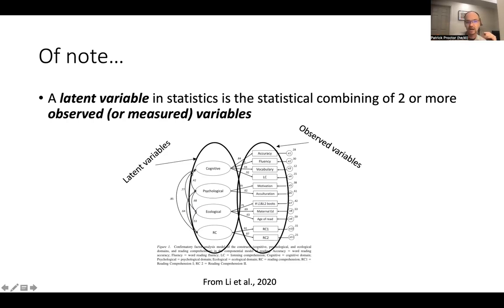So in this Lee et al., they've got these 4 different constructs. And so what they did was they worked with kids and they gave them all of these observed measures of the construct. So accuracy, fluency, vocabulary, and linguistic comprehension, you can see right there, that is the simple view of reading. And that is what they're calling a cognitive factor. So all these variables load on to a new variable that they're calling cognitive.